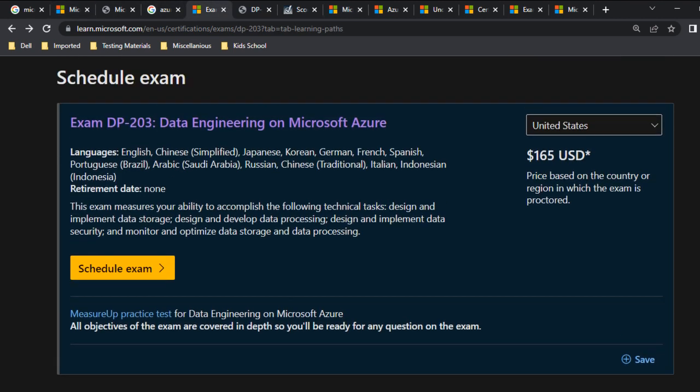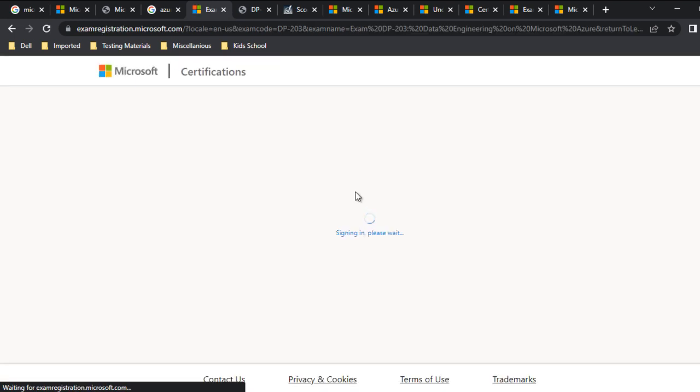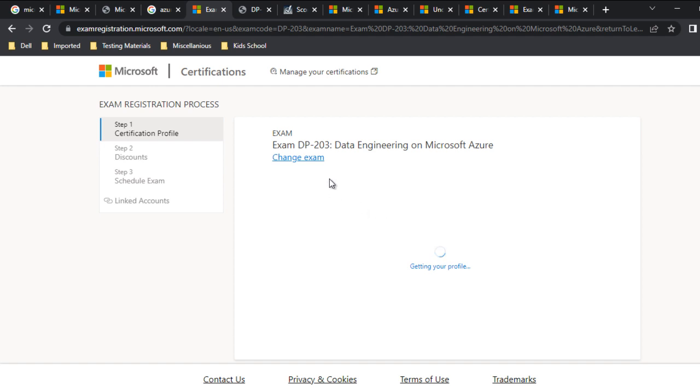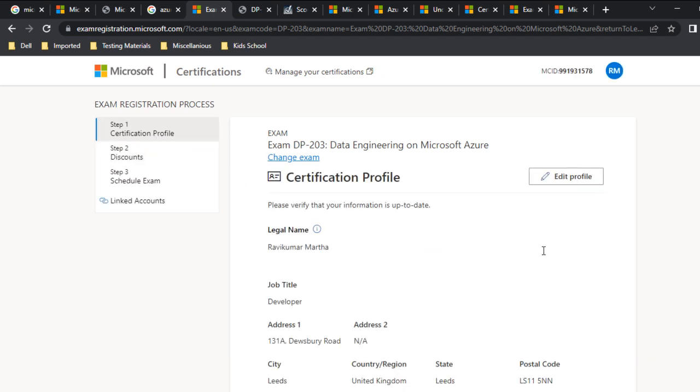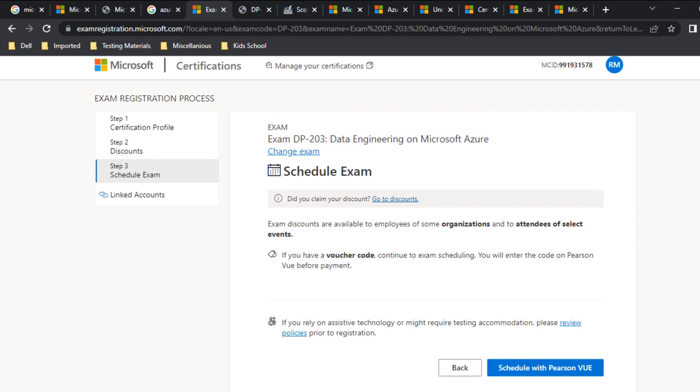And coming to scheduling the exam, just click on schedule exam. First, you have to set up your certification profile. Then discounts and schedule exam. Either you can take it at home or in the exam centers, and you have to link your personal email ID as well, the outlook.com, so that once you leave your company, you can still access that course and it will be shown on your personal email ID.